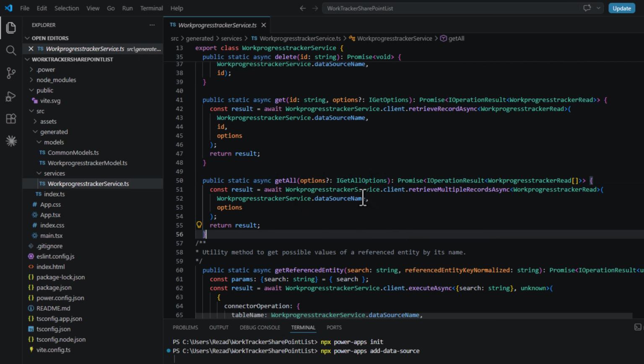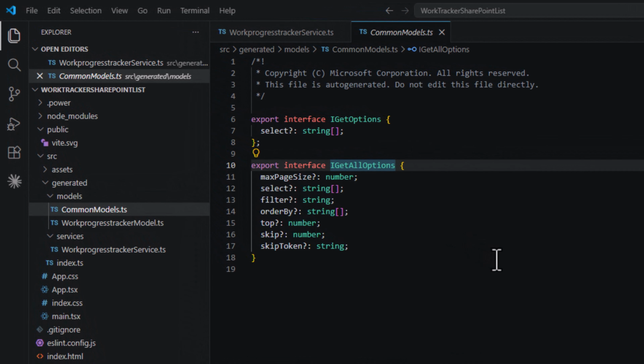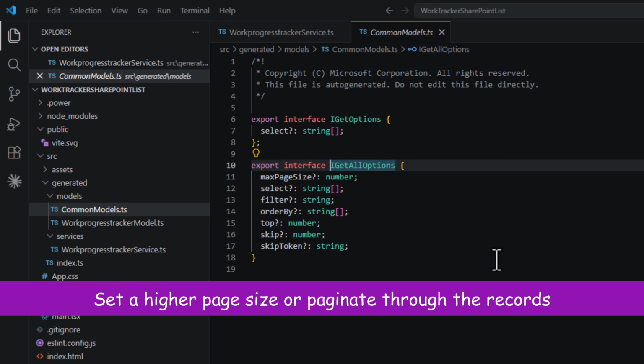And here I can pass parameters, and these are the different options that are available. I can fire select queries, filter queries, order by. These are OData queries. And observe max page size. Please note, the connector for SharePoint returns only 100 items to begin with. You will have to paginate through the records to get more.